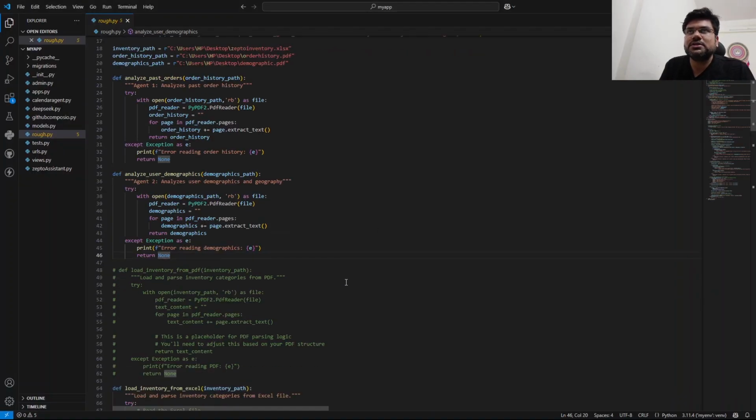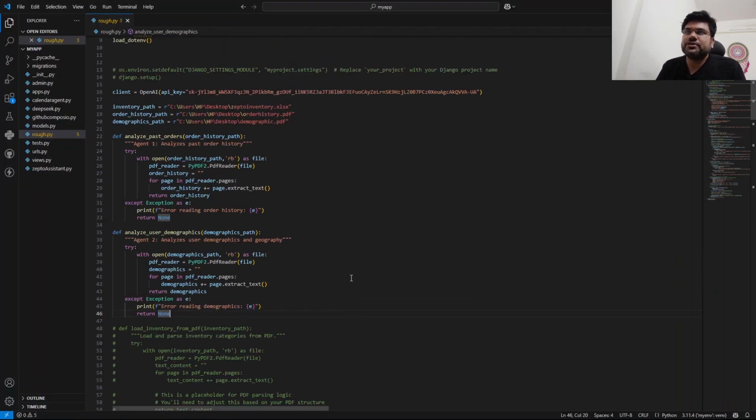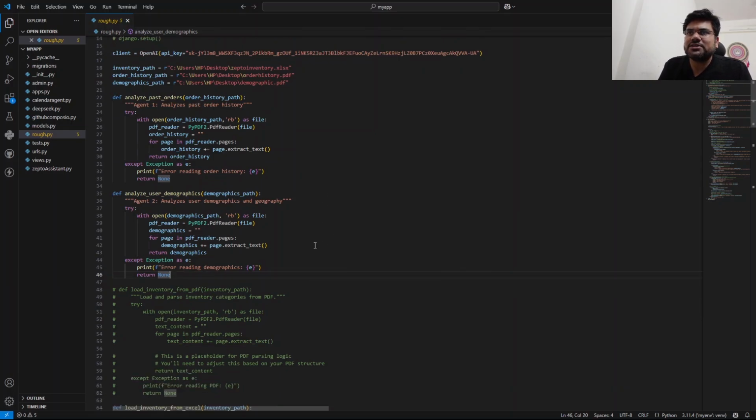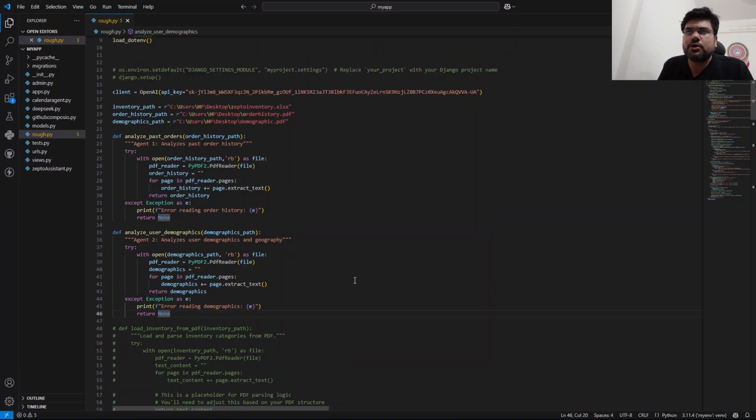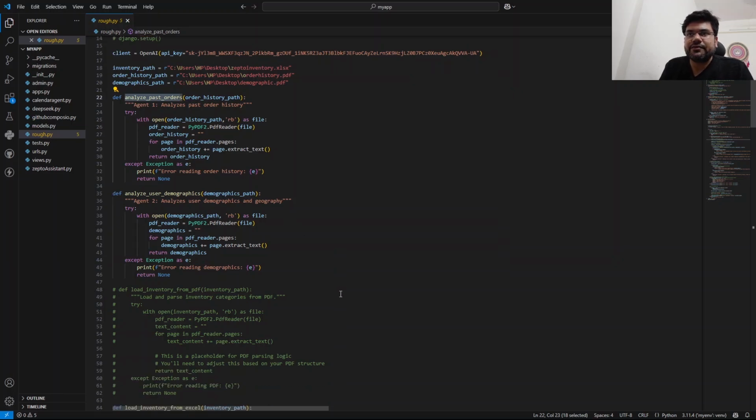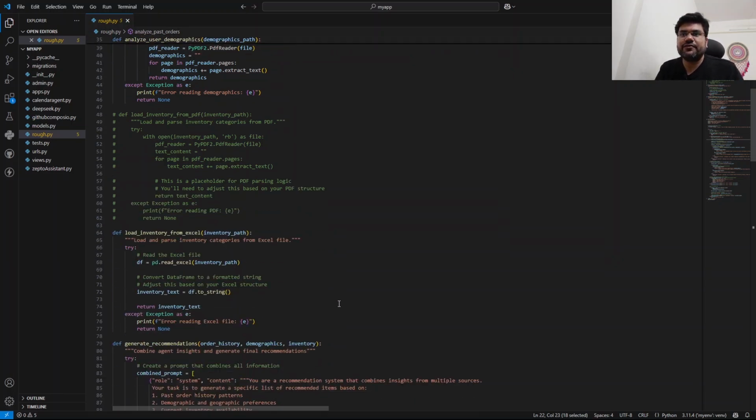In this example, you can see that I have created an agent which analyzes order history and various demographics for a user who places the order. In this function, when the agent is called, it analyzes a particular PDF. It carries out the function perfectly well.